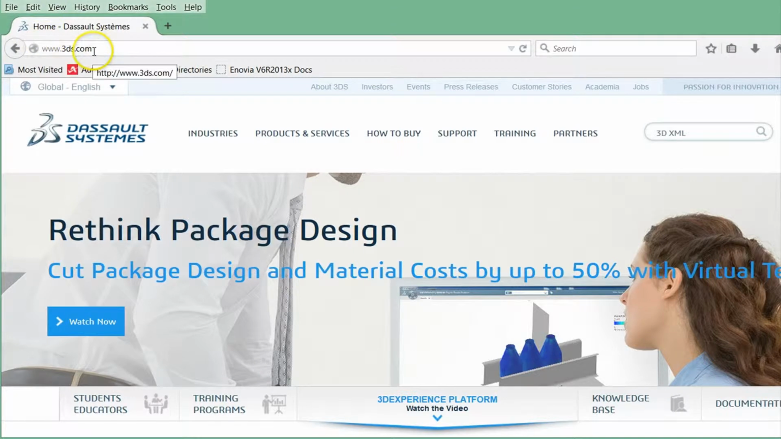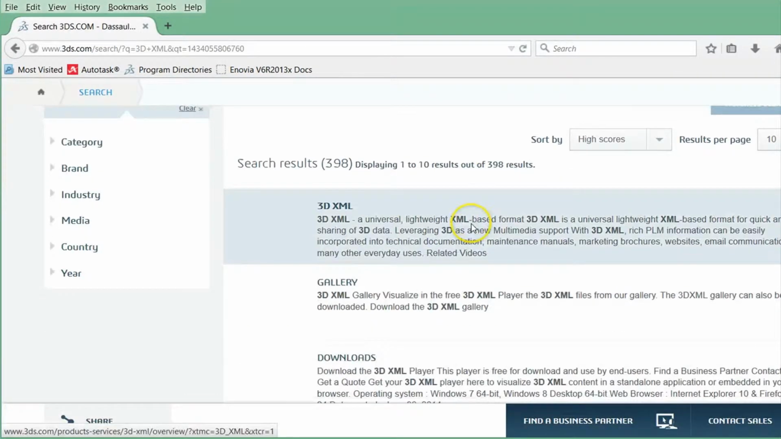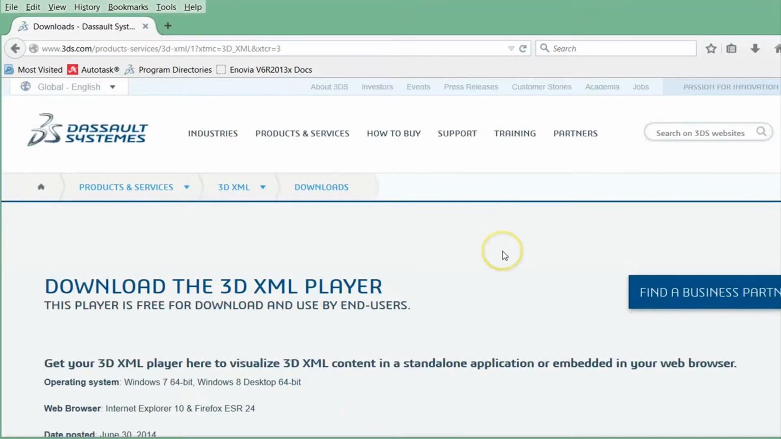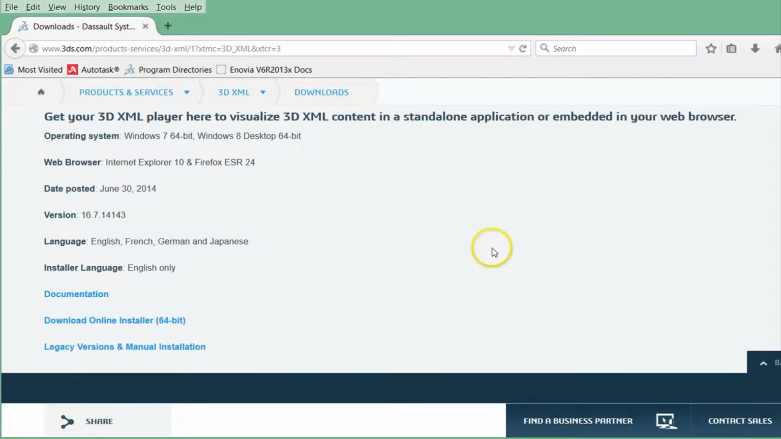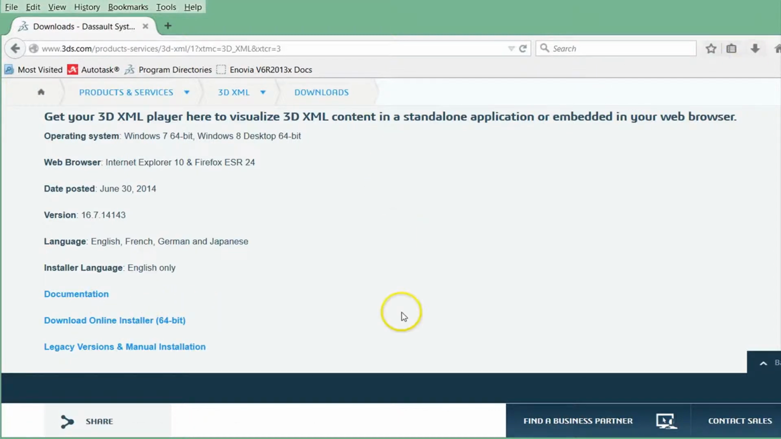I've gone to the 3ds.com website and I'm searching for the 3D XML viewer. This viewer is a free downloadable viewer for your customers to open up 3D models that you can send them as 3D XML files. Once you're on the 3D site, we can download the installer along with documentation if necessary.